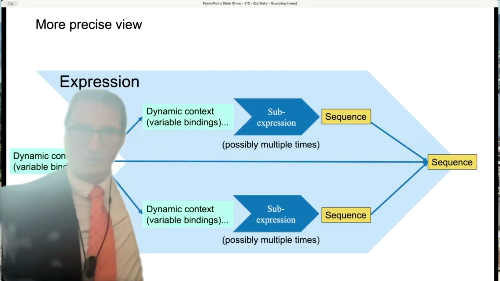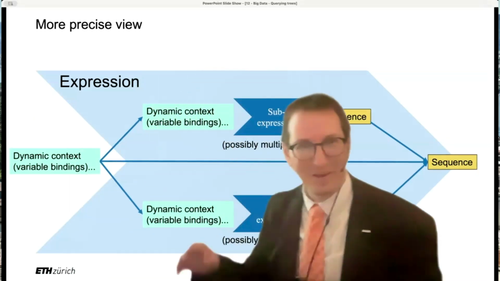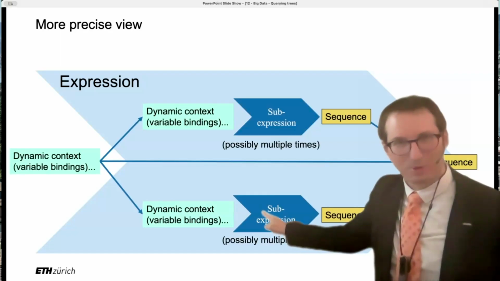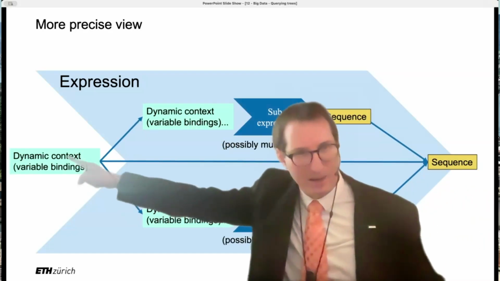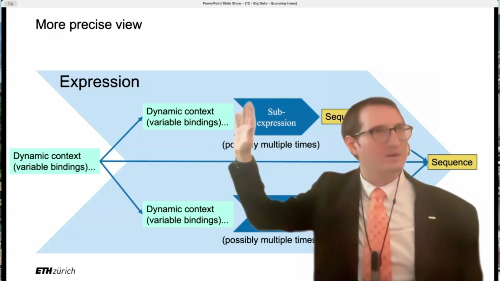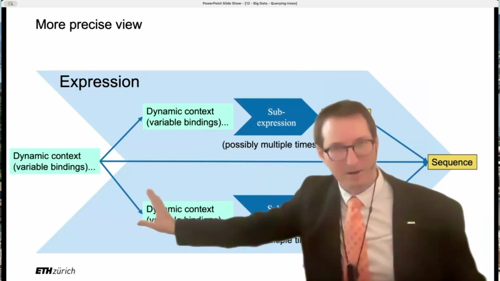And in order to evaluate these sub-expressions here, multiple times, you need to build a dynamic context. In some cases, it's the same that you just forward, but in some other cases, you need to add some variable bindings that depends on which expression you're talking about, right? Every expression is different. The same here.